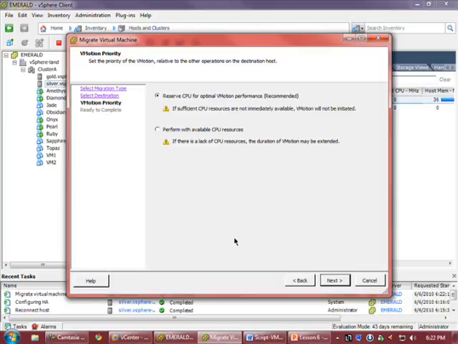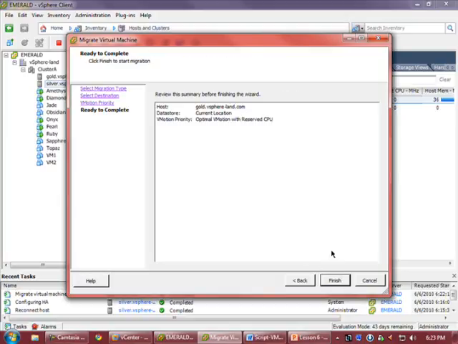Now here's where we choose a priority. We can either reserve CPU for optimal vMotion performance, and this makes sure that the vMotion process happens very quickly and doesn't get delayed. If we click the other option to perform with available CPU resources, the vMotion may be extended a little bit and delayed, which can result maybe in a brief period of inactivity while that VM is being moved from one host to the other. So it's best to choose the top one. Click Next, and now we click Finish.